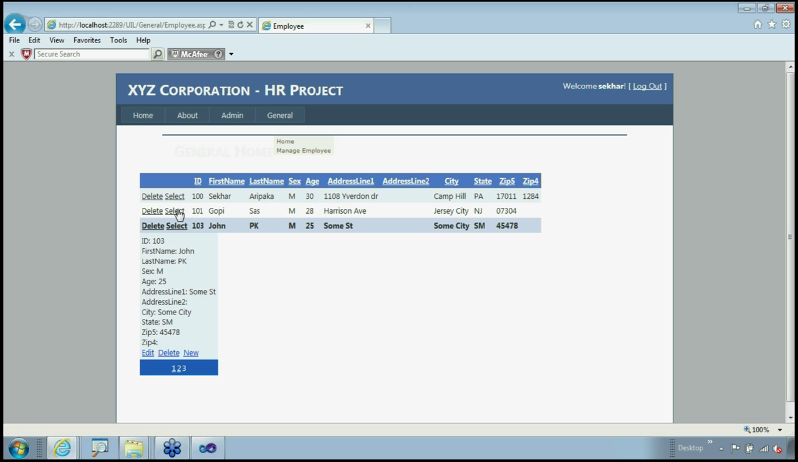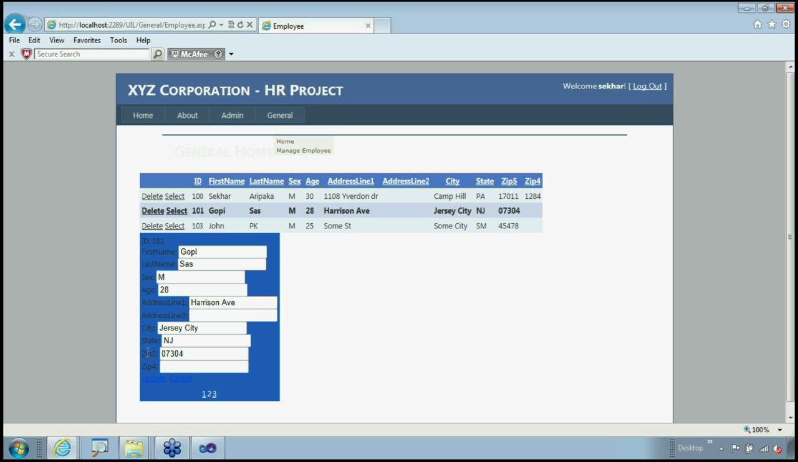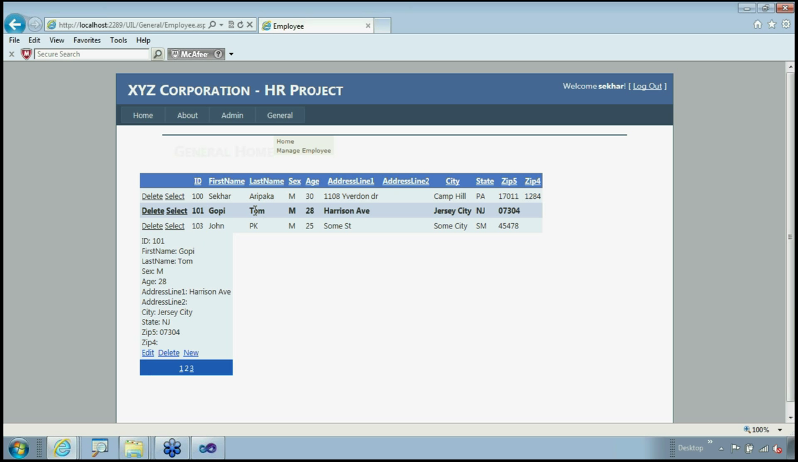In this case, I can actually select this item and go directly and hit edit, and I can edit this item. Say for example, Tom, and say update. So Tom appeared here. It's instantly updating.